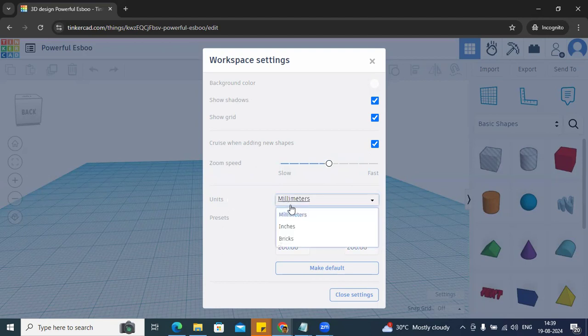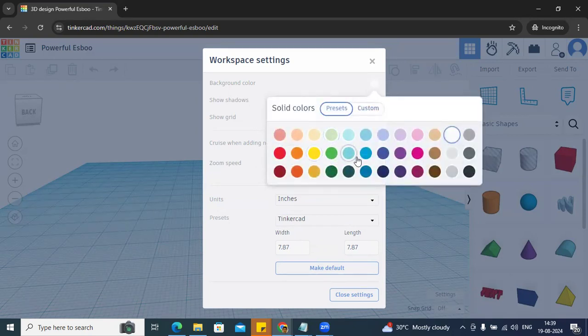Units by default show millimeters. You can also change to inches, and here you can see the width and length change automatically as per the inches. In millimeters you can see 200, and length is also 200. Whenever you change to inches, it is the same, but as per inches it shows 7.87 and 7.87. So for background color, you can also change the background color of the grid. If you want to change the color, you can choose any color, right?